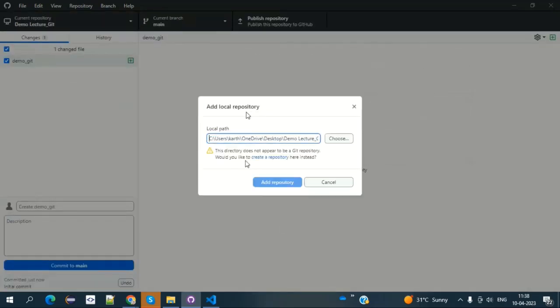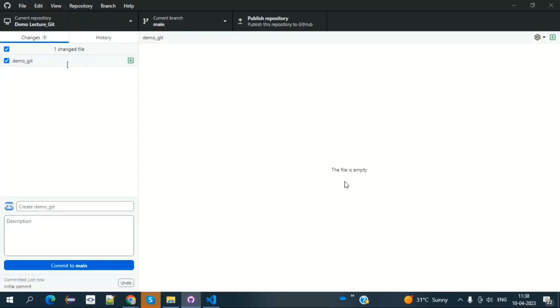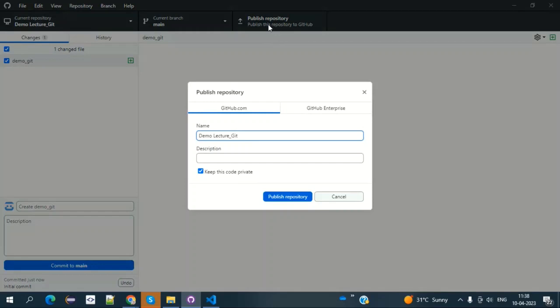Okay, now once this is over, here I have the entire repository itself. Push this repository to GitHub. Let the name be demo lecture git itself, and keep this code as private.